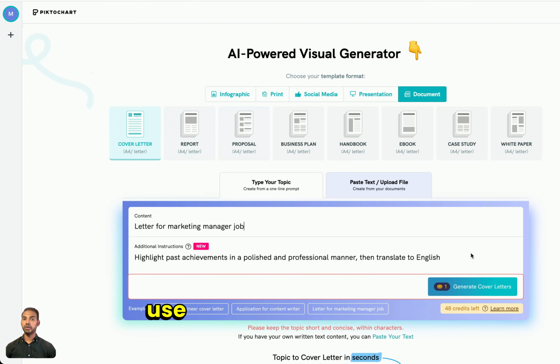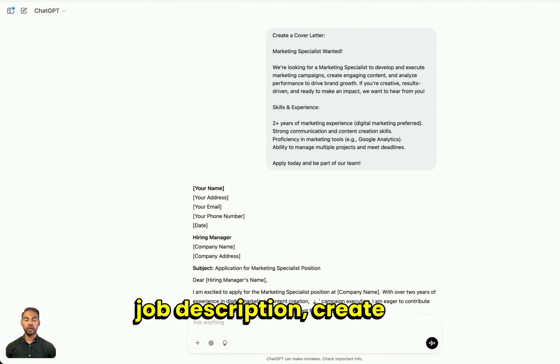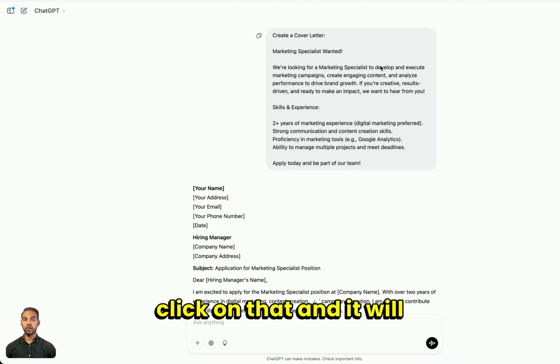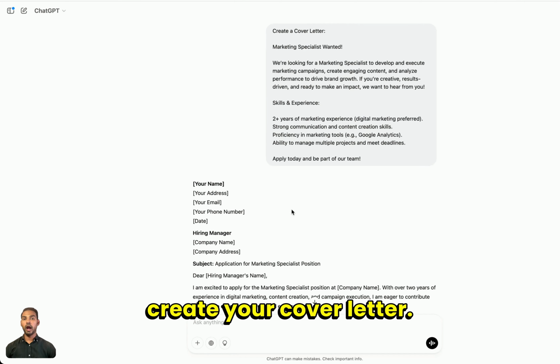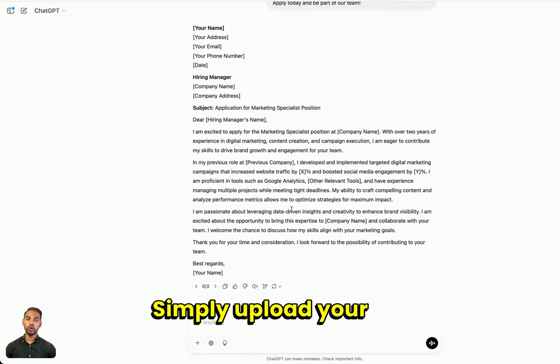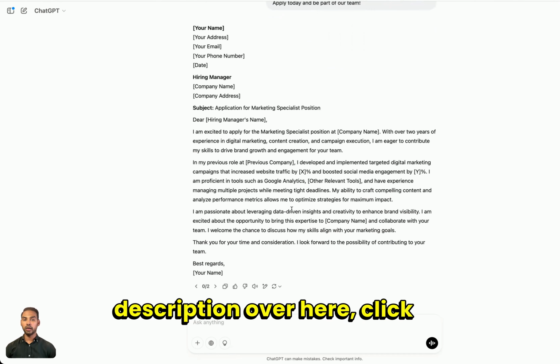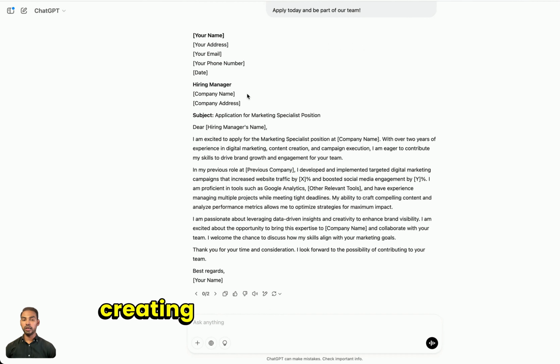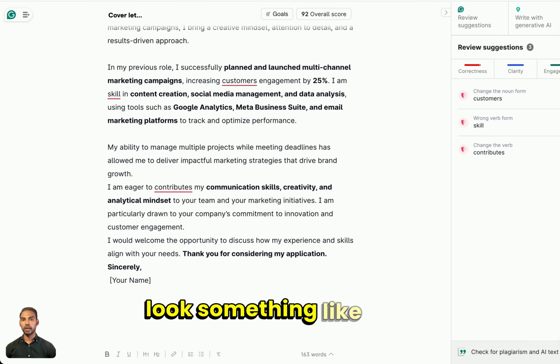Another tool that you can use to create your cover letter is Piktochart. Use this option, put in your job description, click on that, and it will create your cover letter. Another tool that you can use is ChatGPT. Simply upload your job description over here, click on creating, and what will happen is it will help you to create a cover letter, which might look something like this.